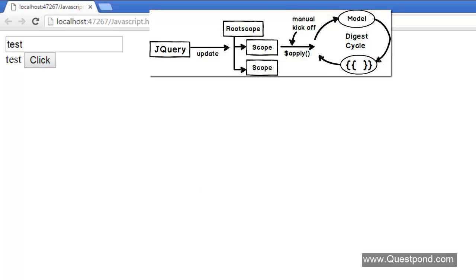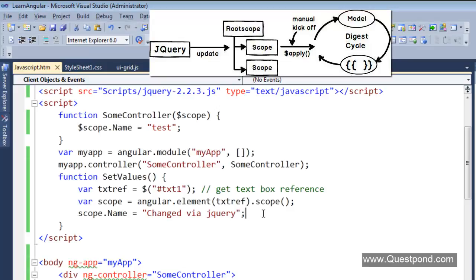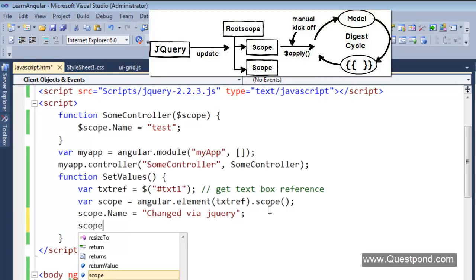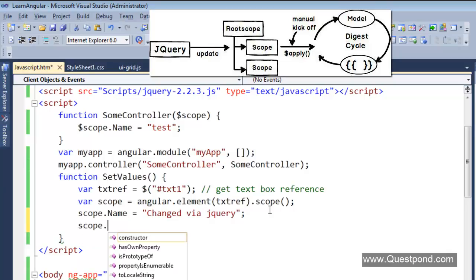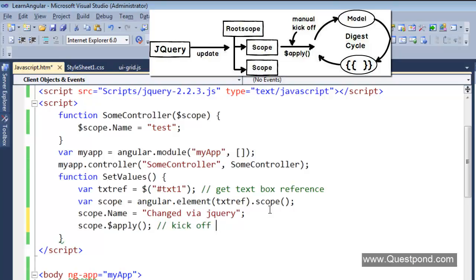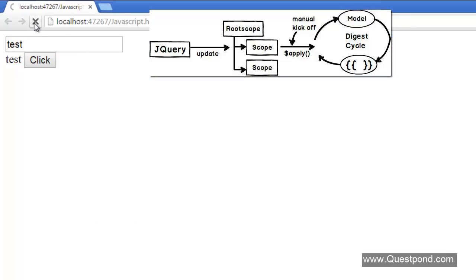So in order that this code works, what we have to do is now we have to go and call the digest cycle manually. So I have to say here scope.$apply. This code here kicks off the digest cycle manually. Okay, so now look at this. So I'm going to go and reload it, and now when I click on it, it now changes the value properly, right? So now this is working perfectly well.